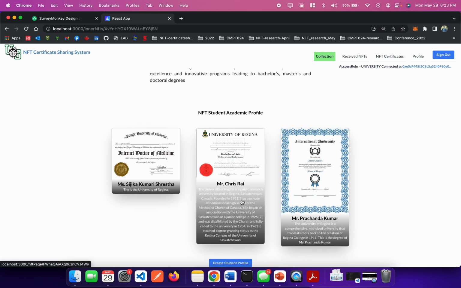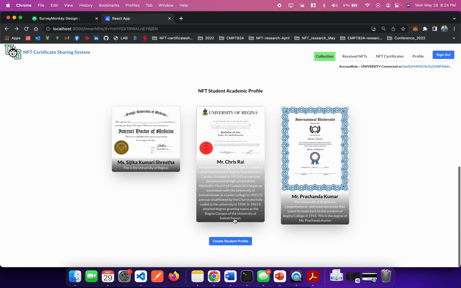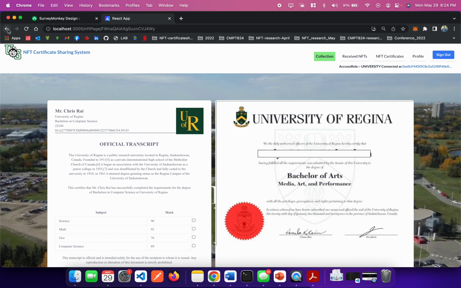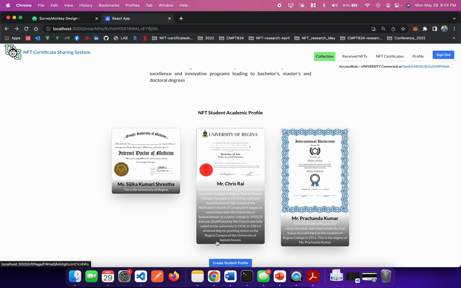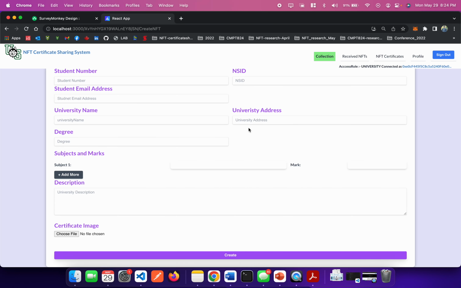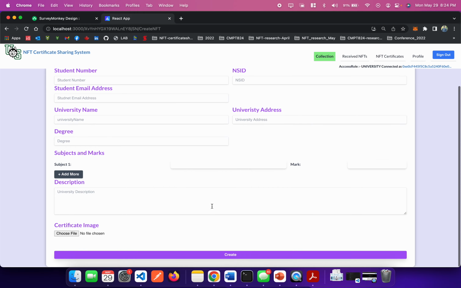Now, these university profiles are not NFT certificates, but profiles of students who graduated from the university. To create a similar profile like this, click on Create Student Profile and add all the necessary credentials, especially the student wallet address. In the Collection tab, you can create certificates and issue them to students.